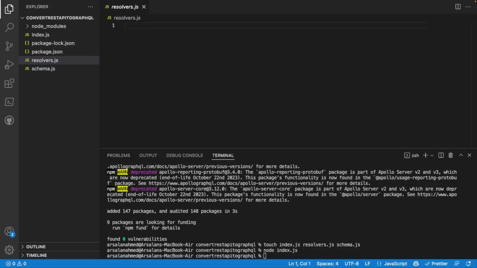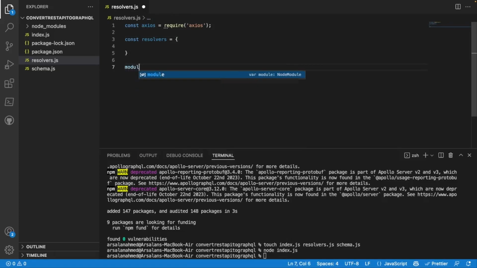Alright, so the first thing that we're going to do is tackle our API calls. And the way that we're going to do that is we're going to open up our resolvers.js file. And we're going to define our Axios variable. So I'll do const axios is equal to require axios. And inside of there, I'm going to do const resolvers is equal to curly braces. And then at the bottom here, we'll do module.exports is equal to resolvers, so we can export our resolvers.